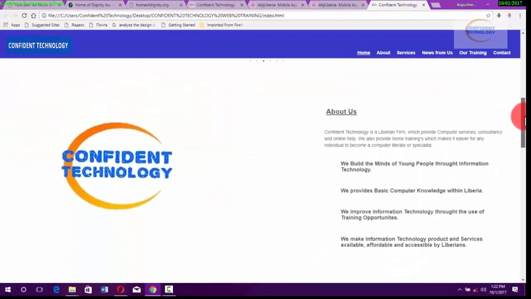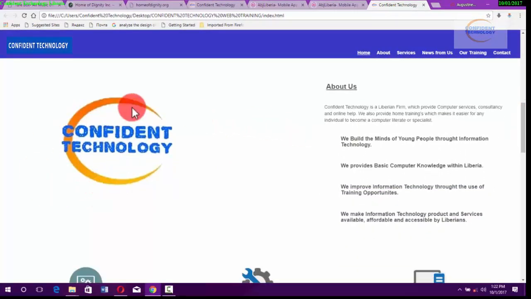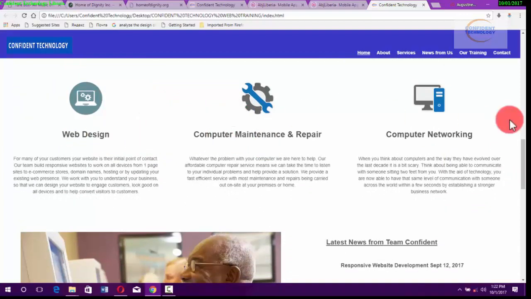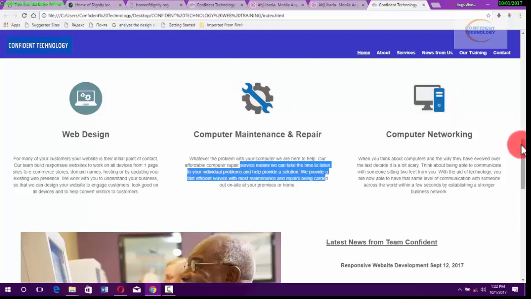And if we scroll down the site, we have this call to action area where we got the call to action text and some details about Confident Technology and the logo. So I'm going to show you how to put this image, that is the logo, and the text, and also I'm going to show you how to create this section and add this image and call to action text in the description.